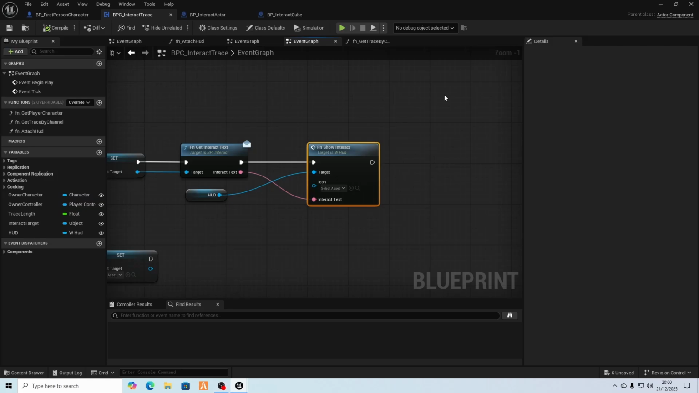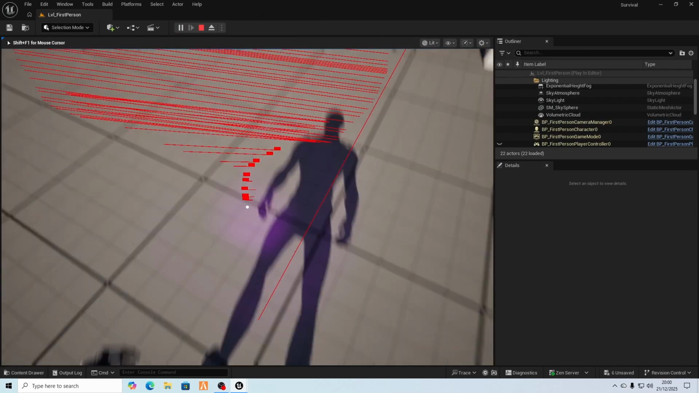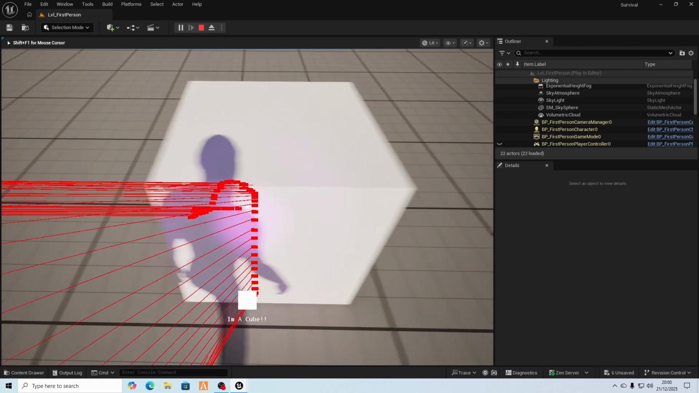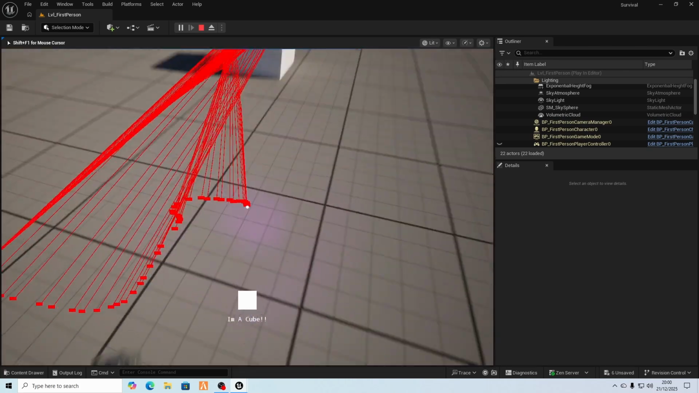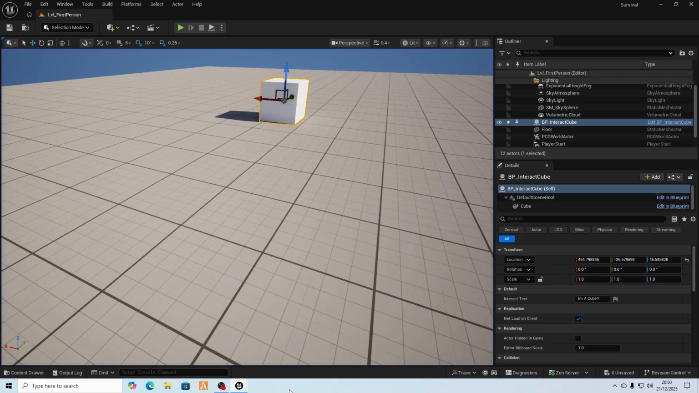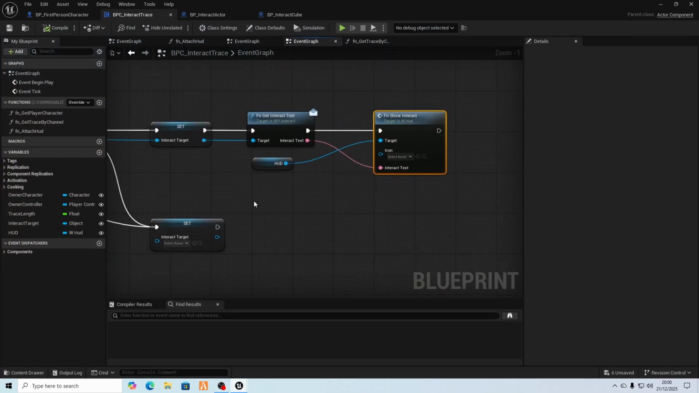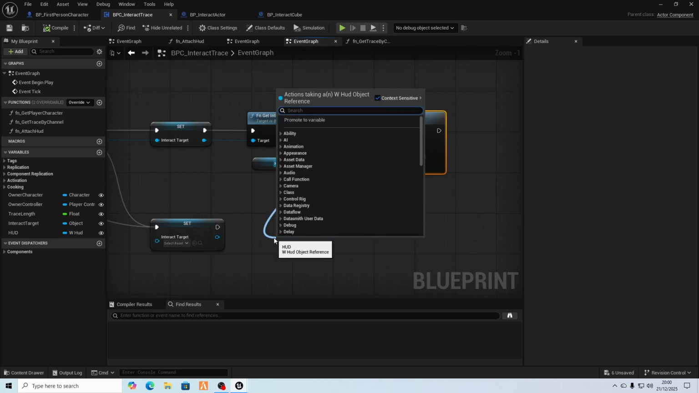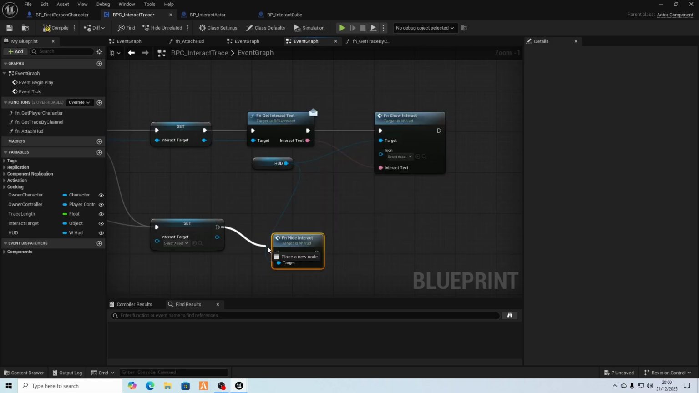Compile, save. If we run now, nothing's happening, but oh, look, I'm a cube. That's our interact text, but I walk away and it's still telling me I'm a cube. Simple fix. We just need to do the same here. We need to get our HUD and we need to fn hide interact.